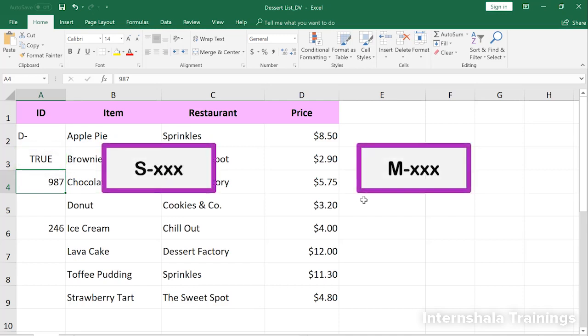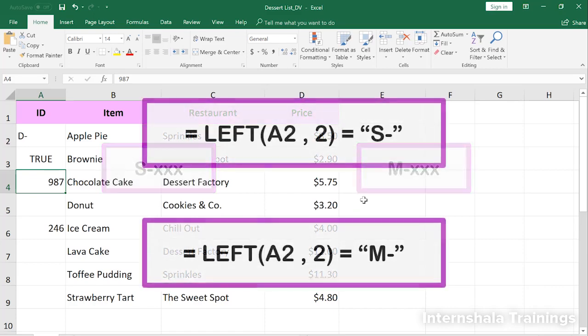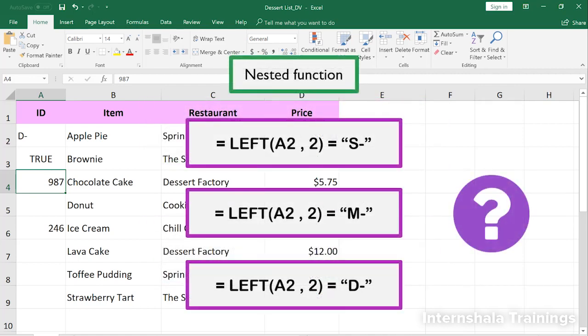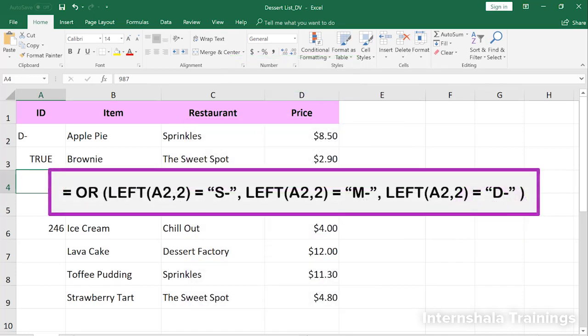Following this logic, can you figure out what the function syntax for starters and main courses would be to test that they meet our ID criteria? All we have to do is swap the D in our function for an S and an M. Now the big question is, how do we put this all together so that the cells in column A can start with either S-, M-, or D-? We have to use yet another logical function, and because we want to give options, we will use the OR function. Our function will contain the three arguments we just wrote, separated by commas.